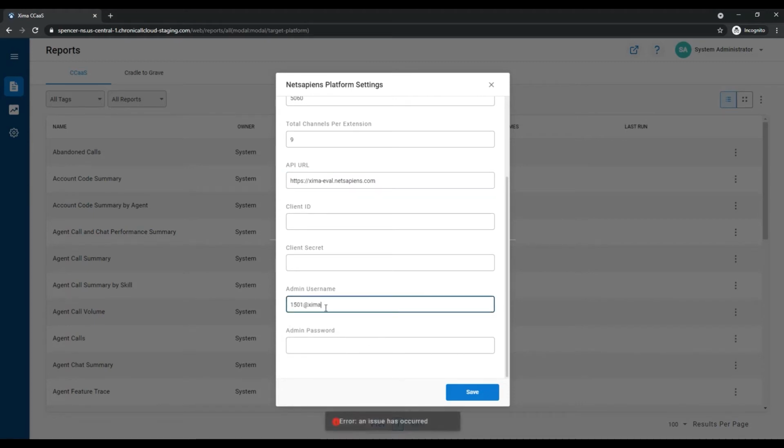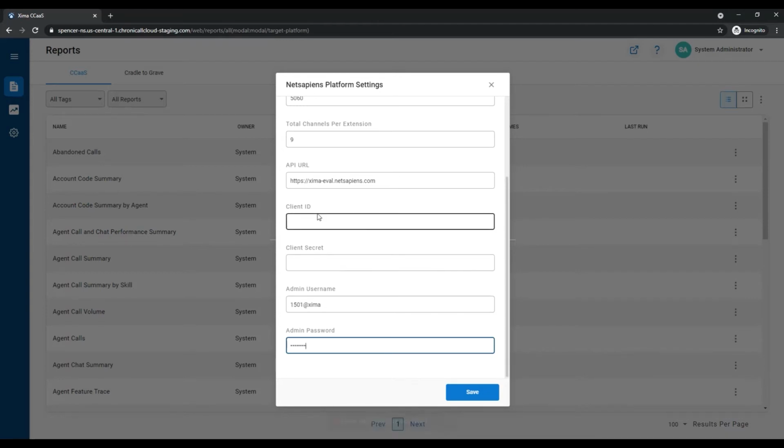1501 at Xima, which is the domain, and then my password, which is super secure, is just password. Okay, now we're missing a couple things here. Client ID, client secret. Where do I find those? How do I make those?